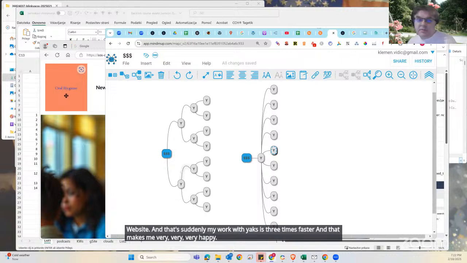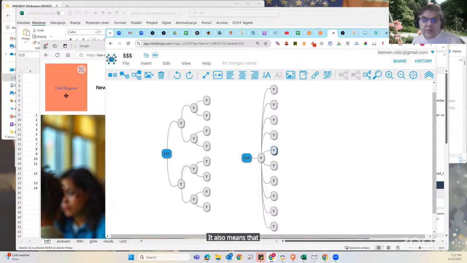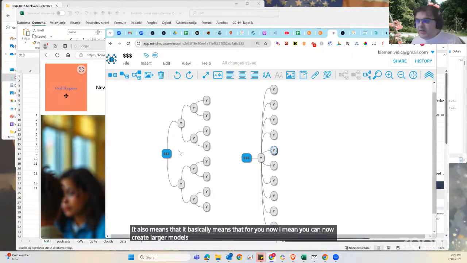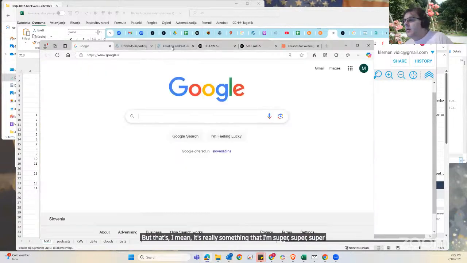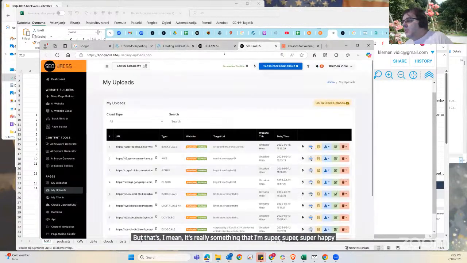And that makes me very, very happy. It also means that you can now create larger models. It just kind of makes sense. But it's really something that I'm super, super happy about. So maybe just to show you.